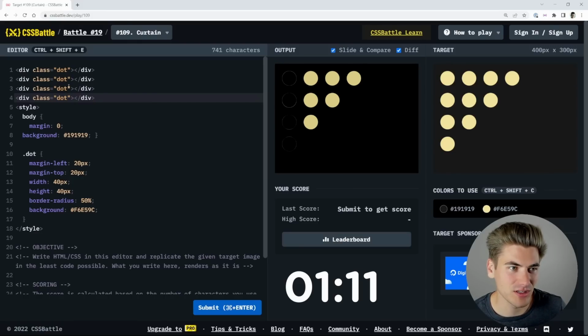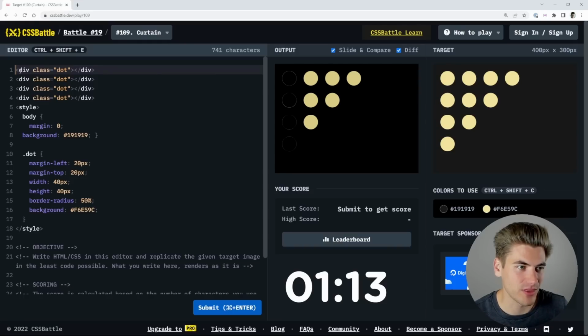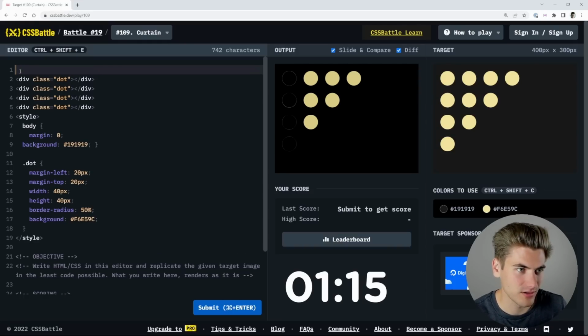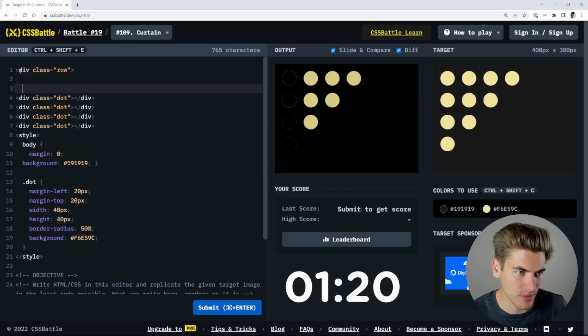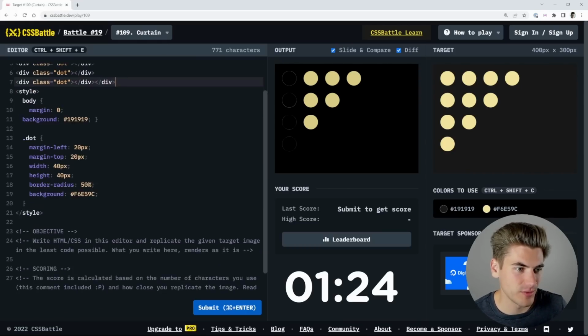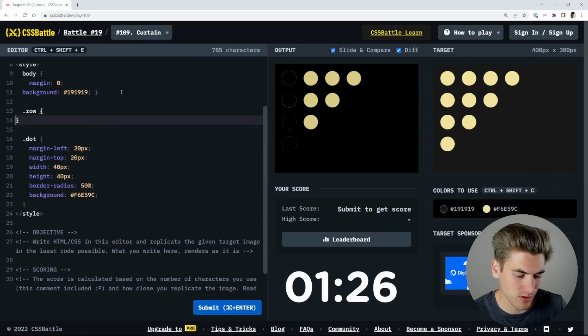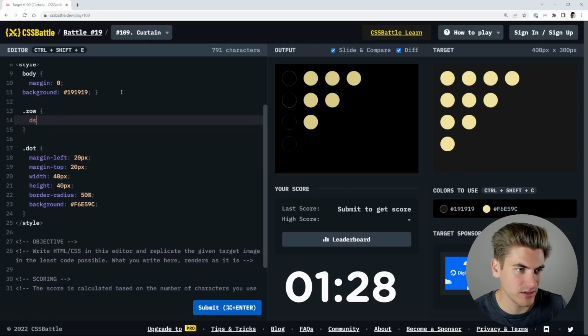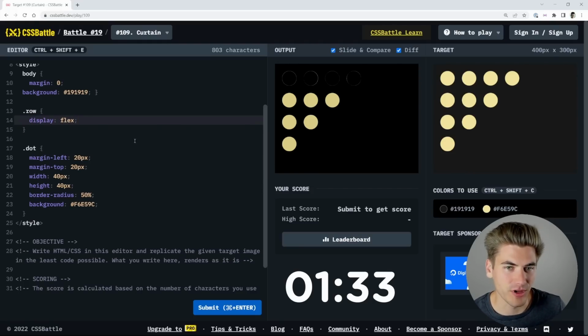Now we need essentially to do them in a container. So what I think I can do is I can just say div class equals row. There we go. And we can close this off. And then we can do some row stylings. Dot row, display, whoops, display is flex. Yep, there we go. That perfectly lined them up.